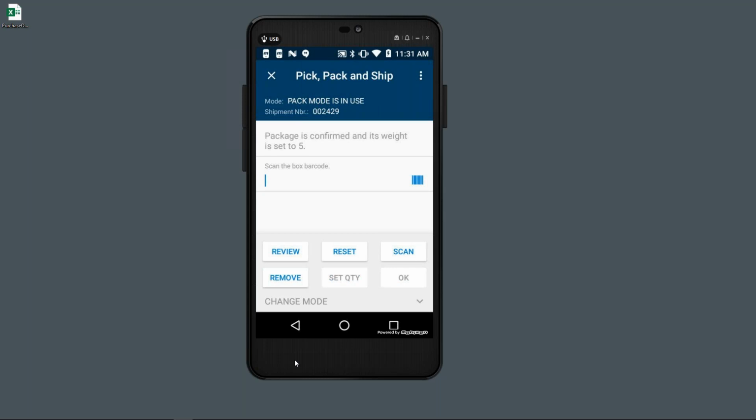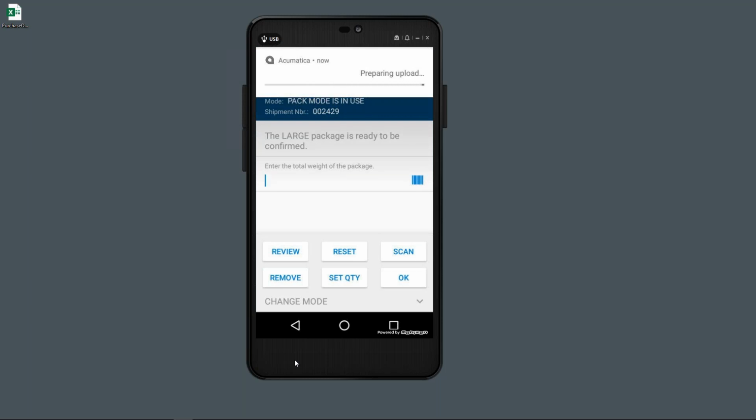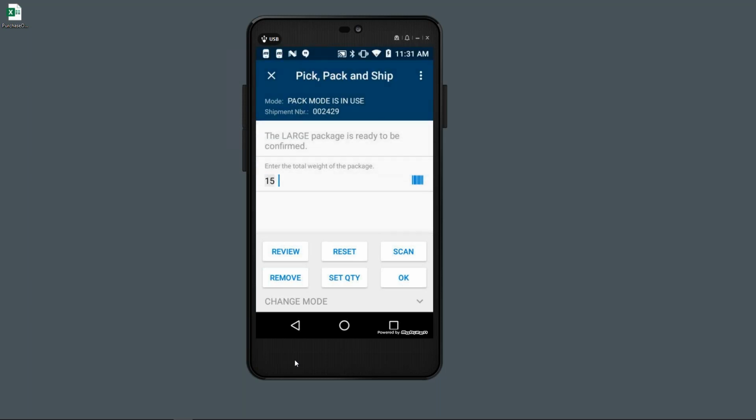And now it's saying, okay, well, I still have items. So scan another box. So this one needs a large box. And I'm going to scan my Little Tikes item. And then hit OK to confirm the package. So that's everything packed. Then you enter the weight of your package. And now it says my shipment is packed. So it's ready to go.